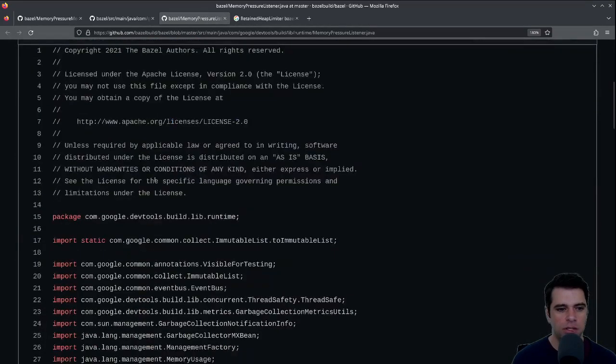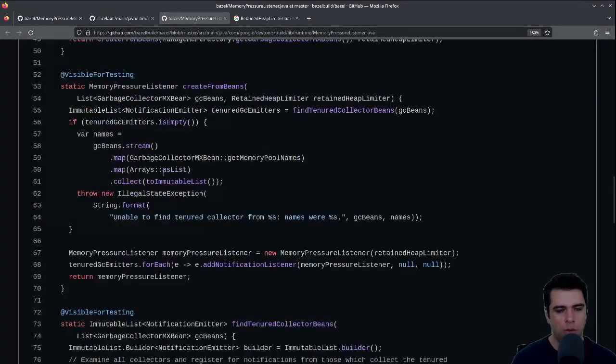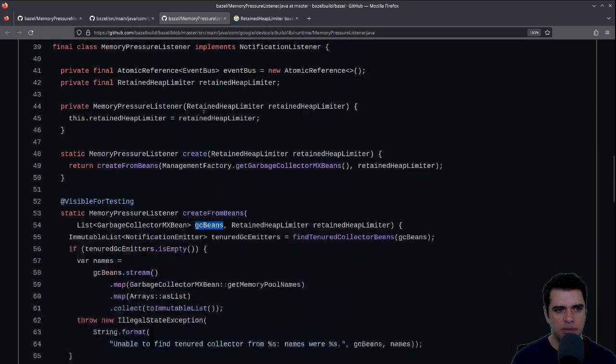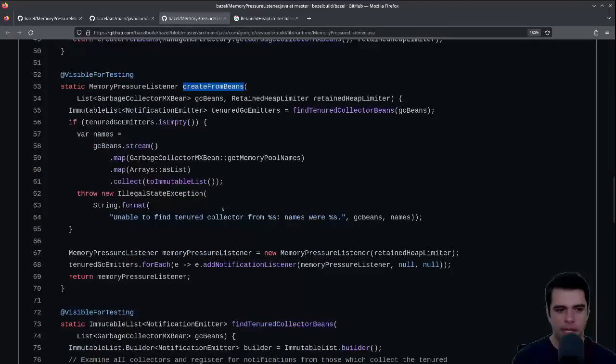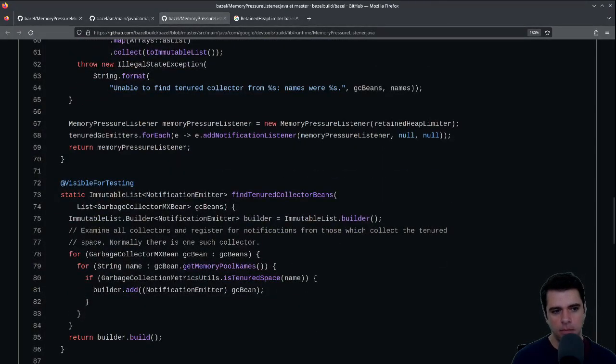Okay, so this looks not surprising. Create from beans, GC beans. I don't really know what a Java bean is. I guess this is probably Java bean related. I don't know what else a bean would be, but that's okay. And we've got some function, find tenured collector beans. That's kind of a funny name. I'm imagining some sort of bean collector or a collector bean that's tenured, maybe in the academic sense if it's never going to lose its job.